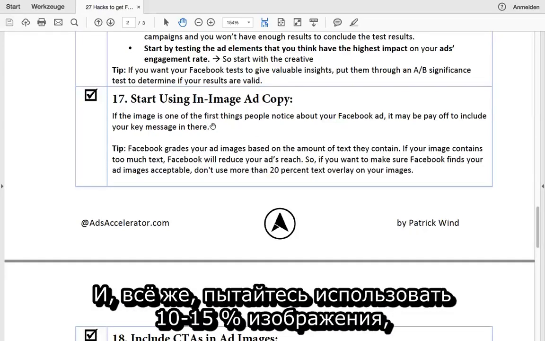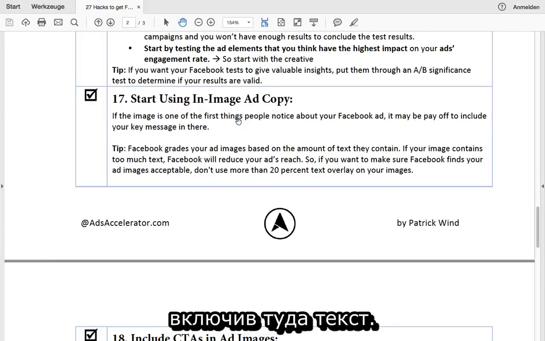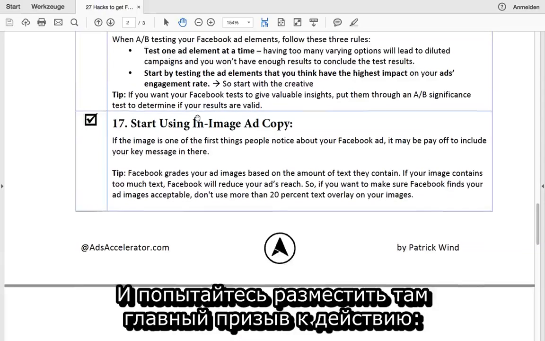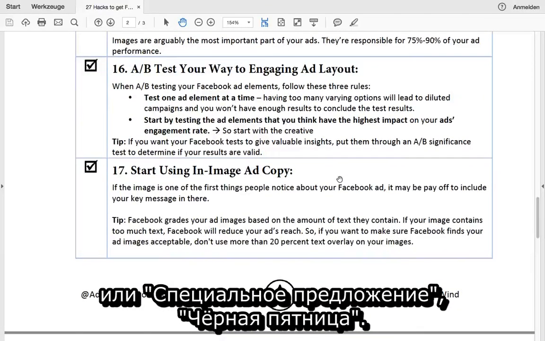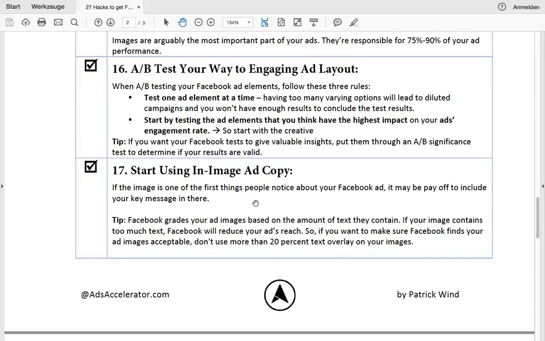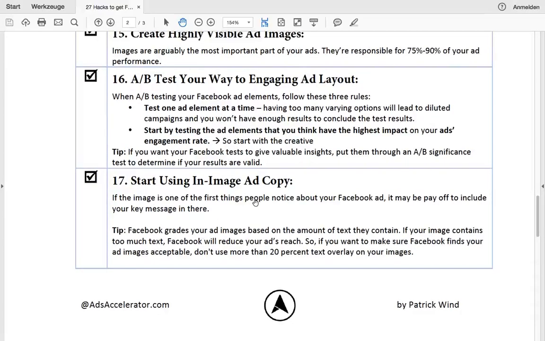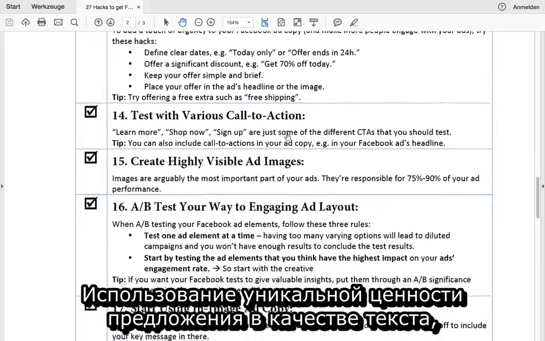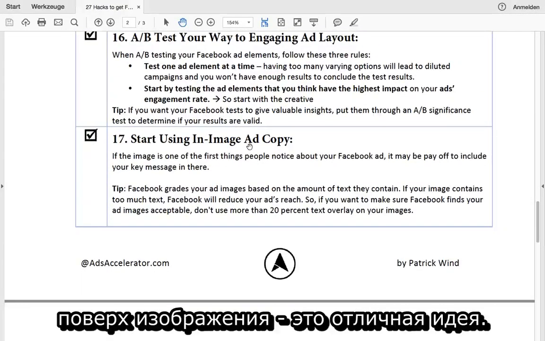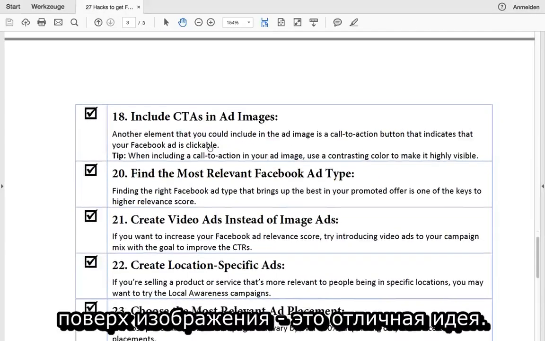However, try to make use of the 10 to 15% that we can easily use for text over the image, and try to include your main call to action. For example, shop now, or news, or new collection, or minus 70% discount today, or special offer, Black Friday offer. So using the main unique value proposition as text in front of the image is a very smart idea. Okay, that's what it says here.